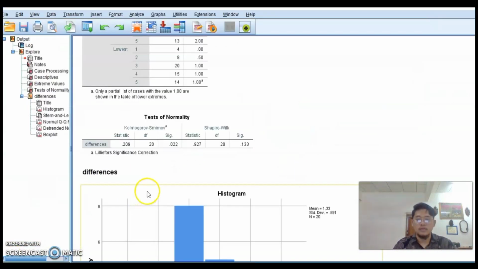You can see here, this is the result of the test of normality. As we can see, the sample size is below 50, so we can use the Shapiro-Wilk. The significance value is 0.133, which is greater than the alpha 0.05. As the result, the data is normally distributed. Now we can go for the paired t-test.